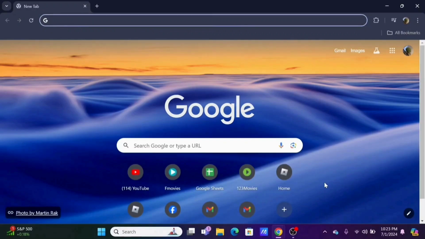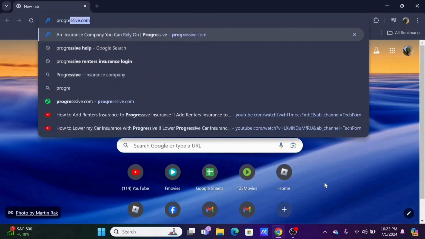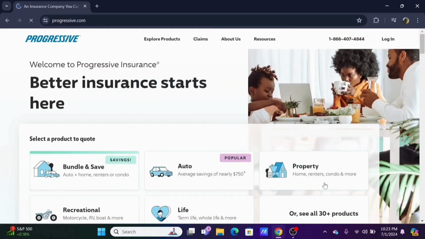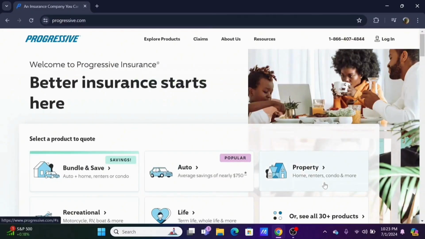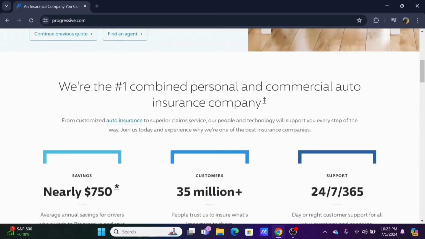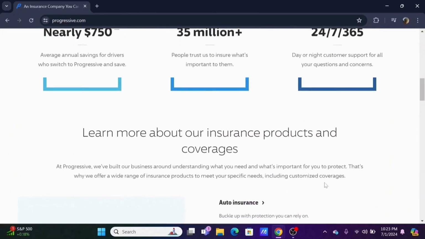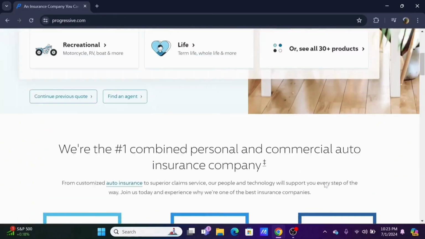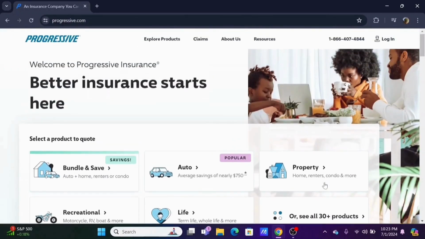For this, you can launch a preferred browser and search for progressive.com. If not, just automatically search for Progressive Help. Once you are in the official homepage of your Progressive account, firstly, you will have to log in to your account. Once you are logged in, at the very top, you will see the Resources option. Select on it.